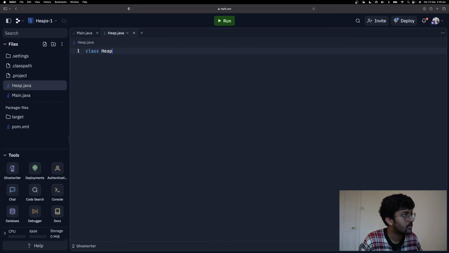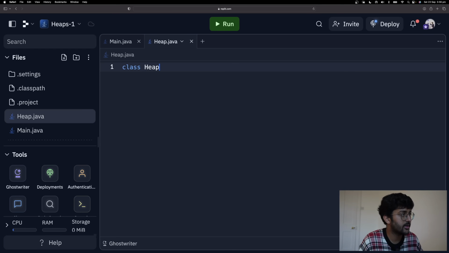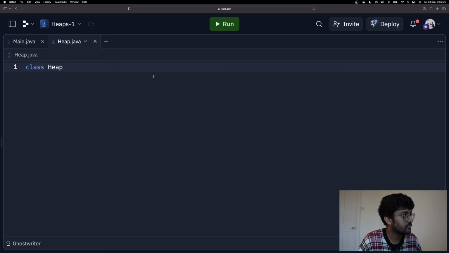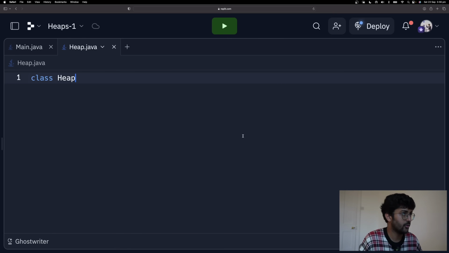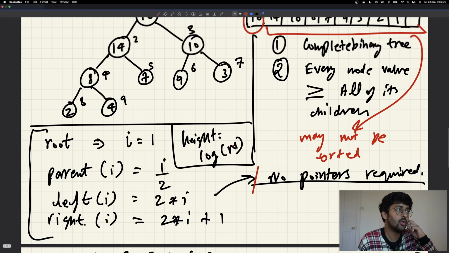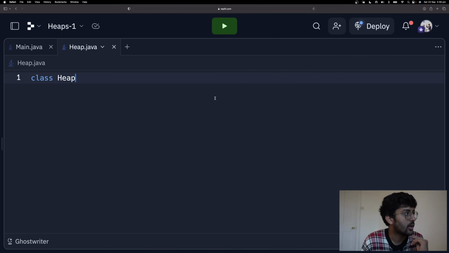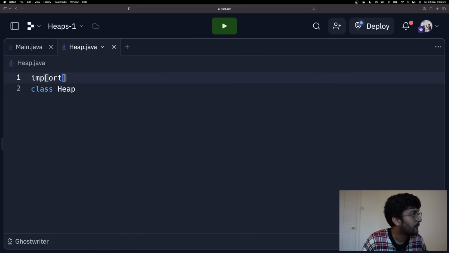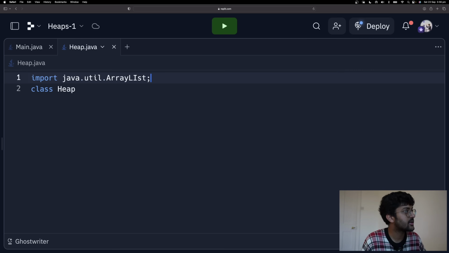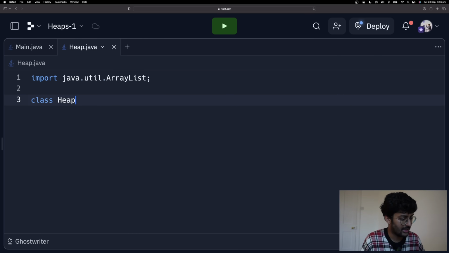Class Heap. Going to zoom in a little bit. Okay, what do we do? This is how we do this. What do we need? We need an array. So import java.util.ArrayList. And class Heap is something we have over here.